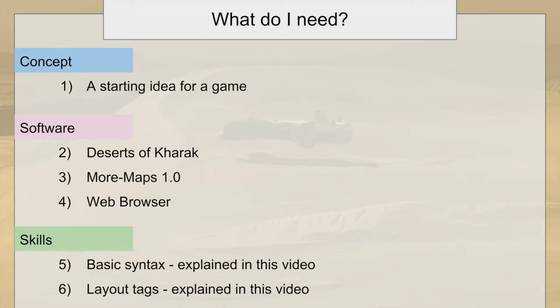What do I need for making your own? This is a tutorial for making your own layouts. That's what it is. So if you want to make your own layouts, this is what you need to do. And finally, in this video, we're going to talk about the skills required to make your own layouts. I'm going to provide the basic syntax as well as the layout tags.